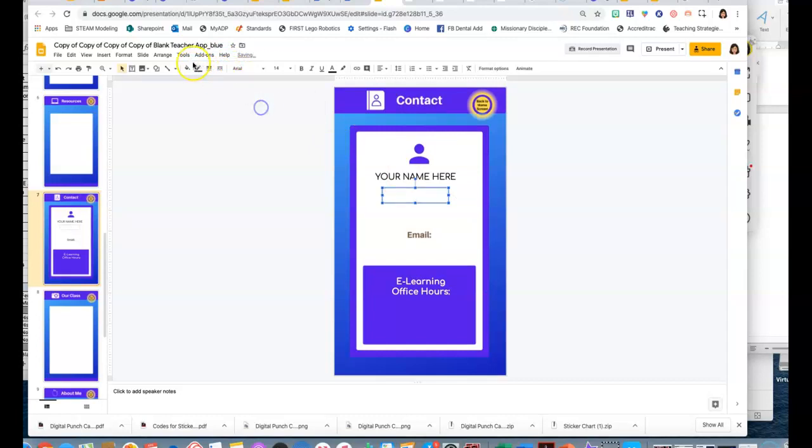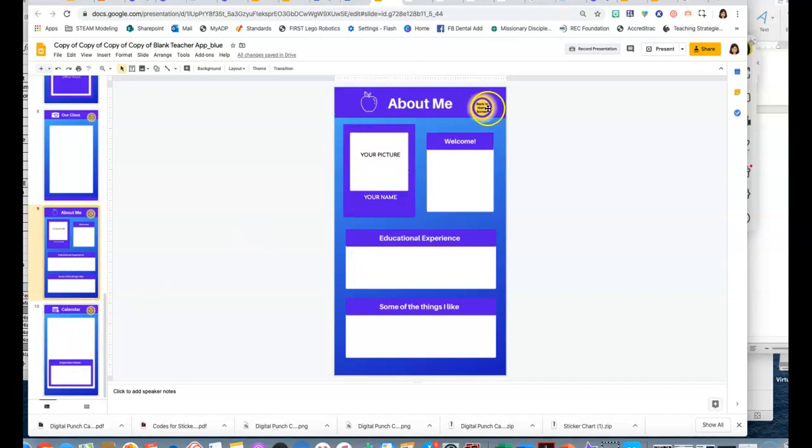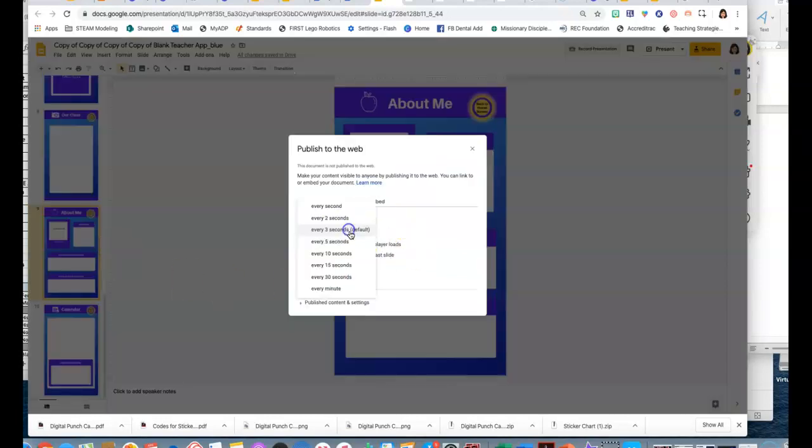So, ta-da. Again, if you don't want something, you can totally delete it. It's no big deal, but everything is pre-hyperlinked, even the back button. So again, if you want to share this, what you can do is go to File and click Publish to the Web. I change this to every minute because it is a PowerPoint technically. So people can, you know, it would run like a PowerPoint or a slideshow.